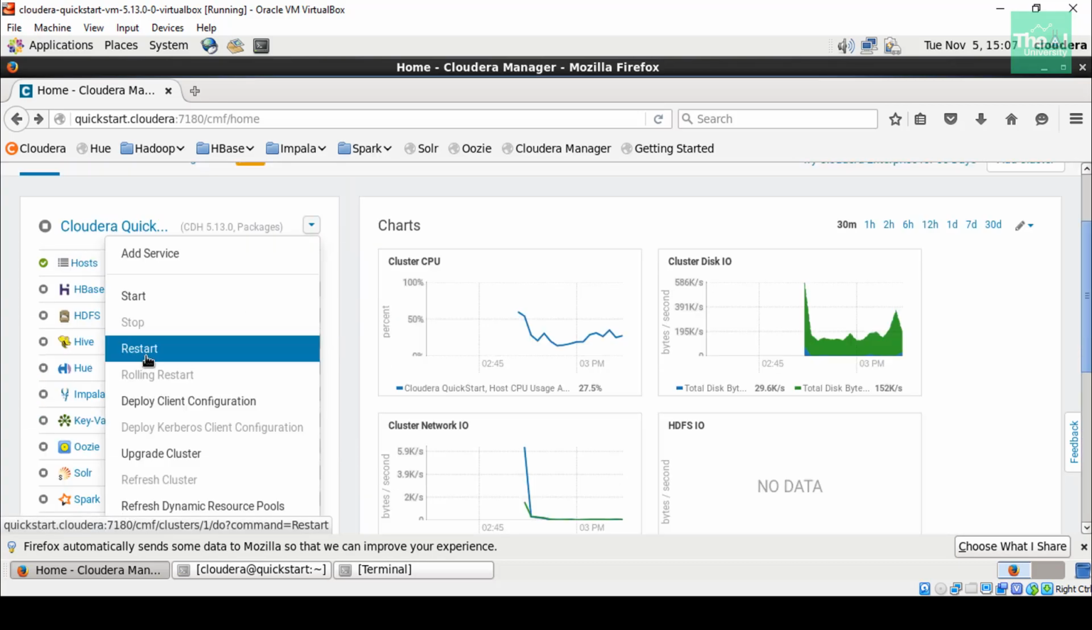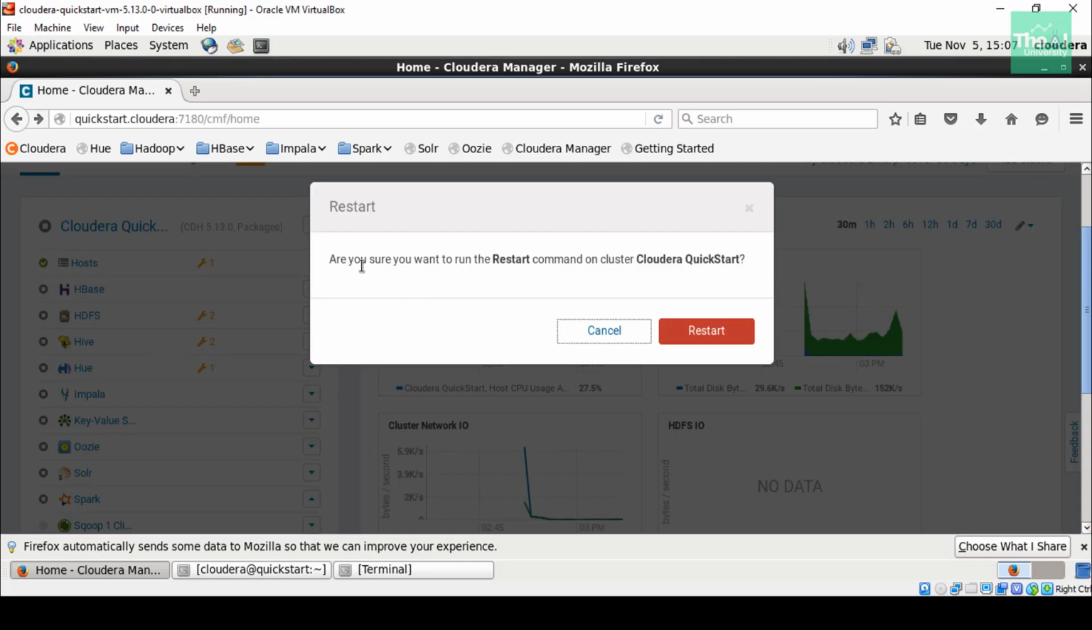So let's click on the restart button. Let's see what will happen. It will say, are you sure you want to run the restart command on cluster Cloudera Quickstart? If I click on restart, it will restart the entire cluster. I'm not going to do that, so I will just click on cancel here.